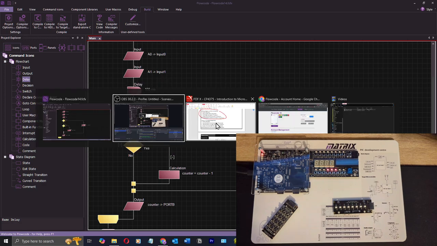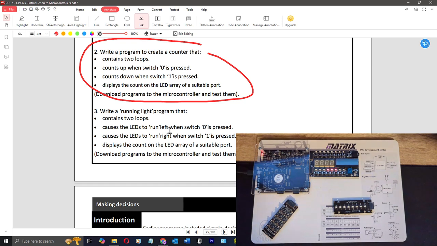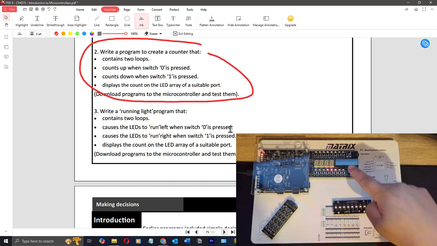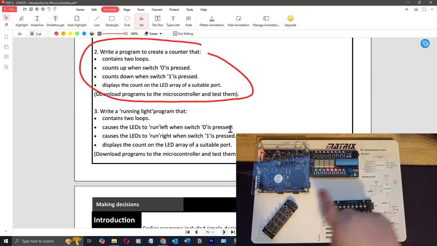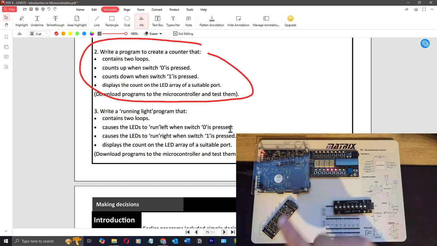So okay, wait, the running thing, to run left when the switch is pressed. Does that mean, I thought that was just to shift left, but you kind of suggest that it goes into like a permanent loop where you press it once and it just keeps going and it loops around, just keeps going that way. Which, let's do that because that's probably a bit more fun.